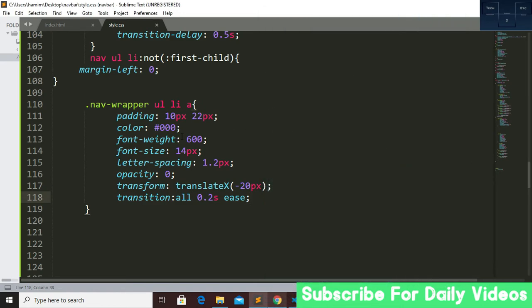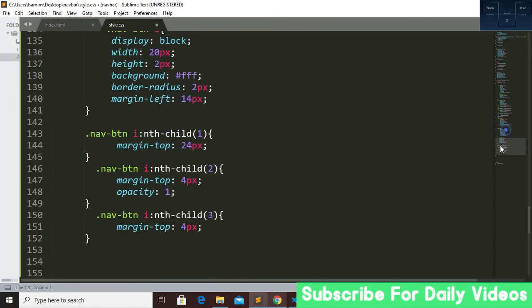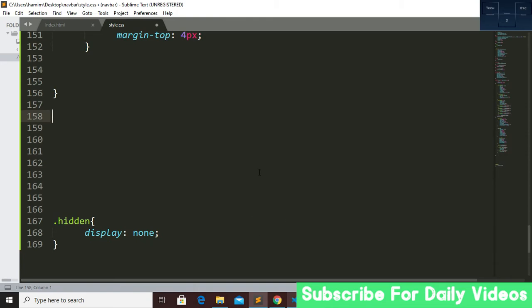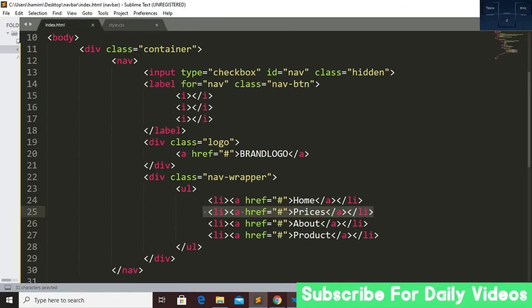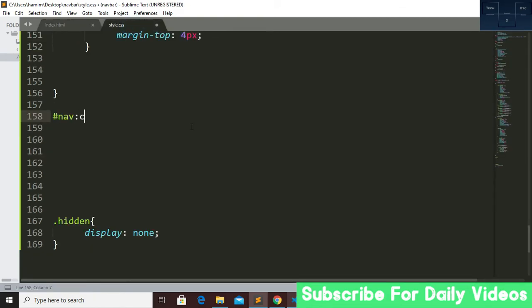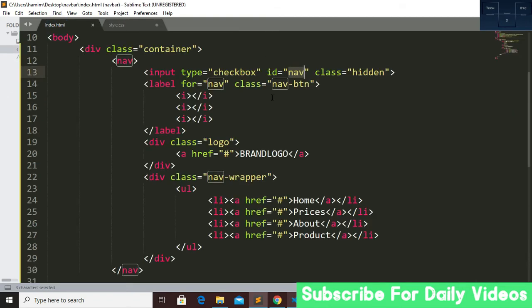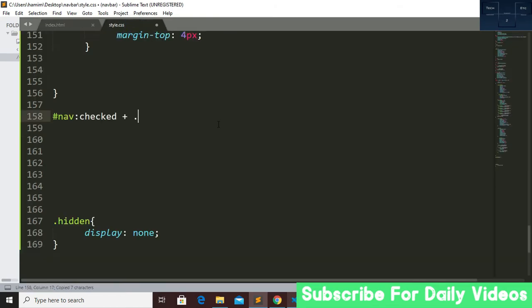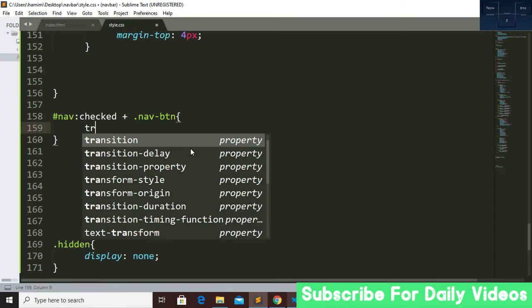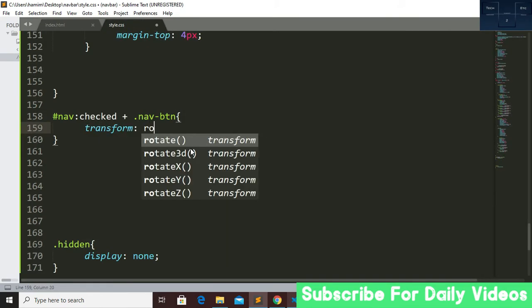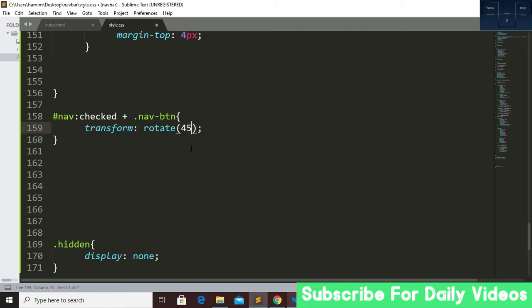So that's why delete this line, and yeah, that's it. For creating this button, we have to get this ID and checked. This checked means we have to click on the navigation ID, and plus will be, we have to get this class actually nav button. That's it. So this will be transform, rotate 45 degree.